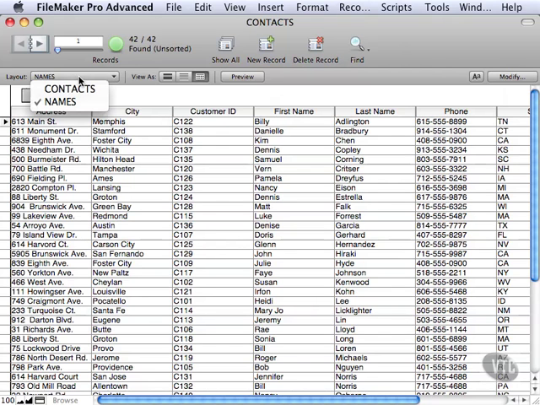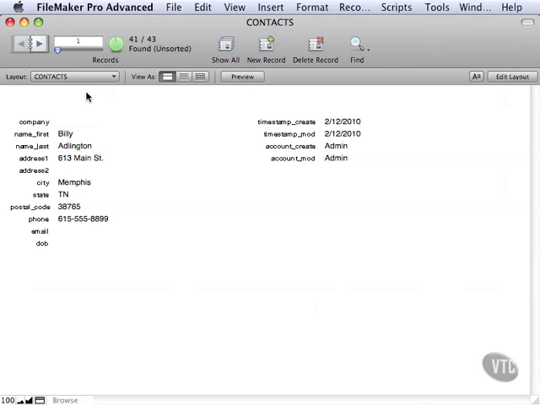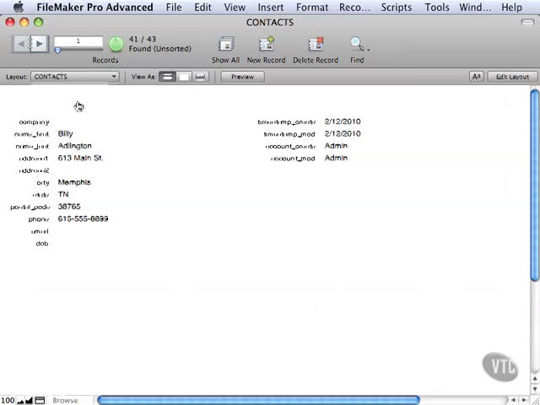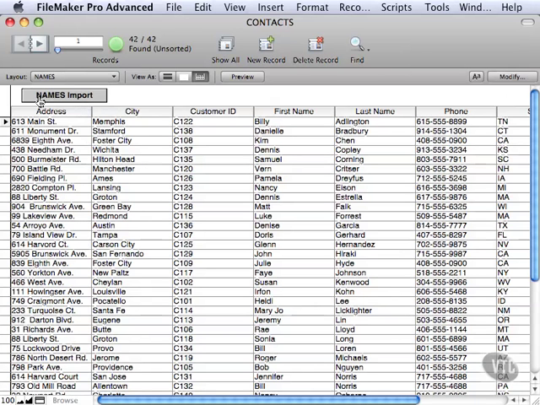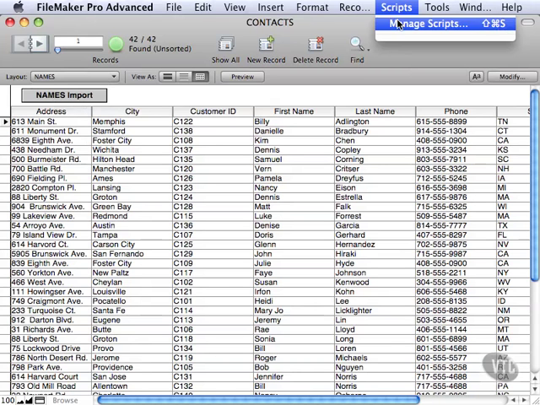If you look under your layout menu, you'll see you have contacts is what we were at before, and now we have names. It also created this script for you. We're going to get into scripts later, but that's over here, and in Manage Scripts you'll see it. It made that for you so you don't have to know anything about scripting.